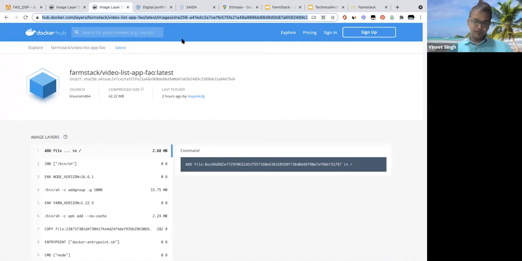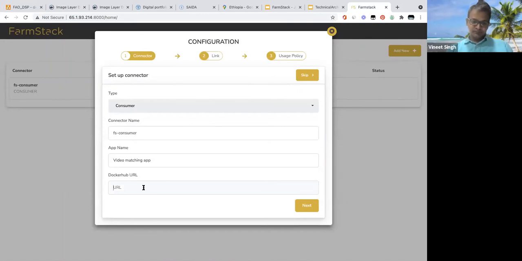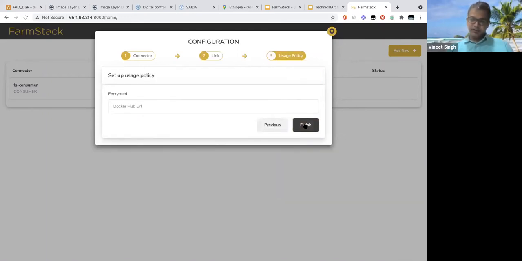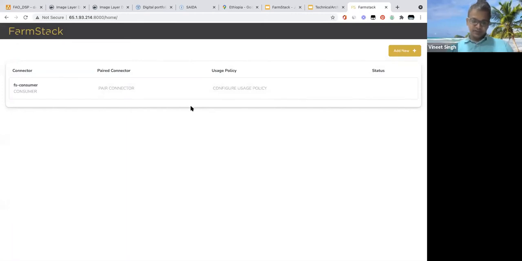So this is a containerized application that I've already hosted on Docker Hub. Docker is one of the widely used container technologies, and whatever code I write, I can create an app and containerize it in Docker. So I can give this link. That basically means that I'm configuring my connector which has this particular application which is going to access the data. I don't want to configure any usage policy or link it right now because I don't have anything. So I can finish this. So I have this connector up.